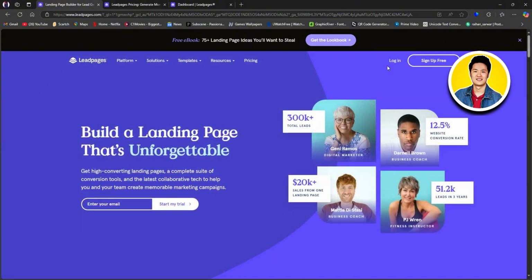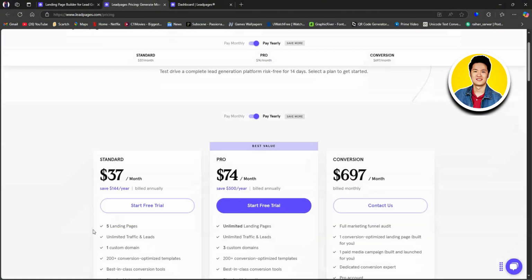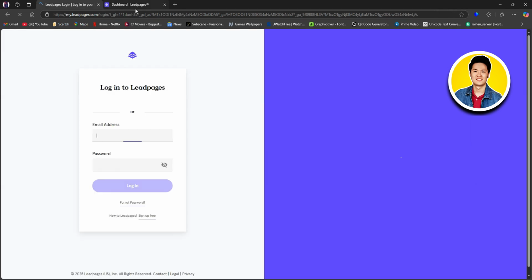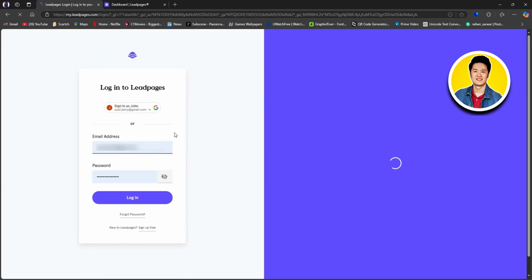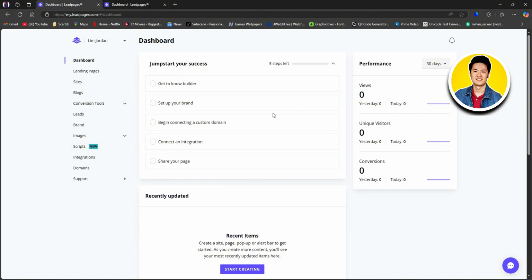Now, let's go to the main page, and on the top right, you have Login or Sign Up. If you don't have an account, click on Sign Up for free. But since I already have an account, I will click on Login. After that, just put in your email address and then type in your password. Then click on Login. And as you can see, we're now in the dashboard of Leadpages.